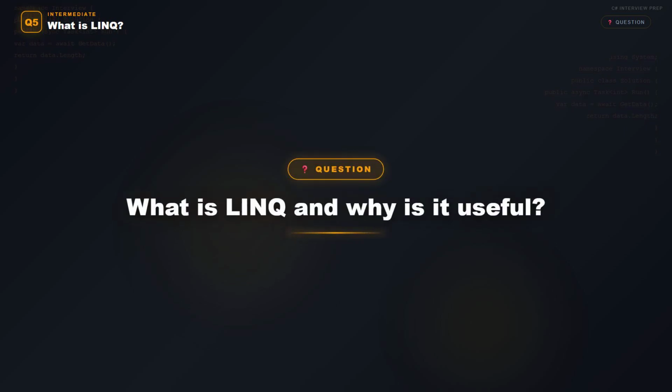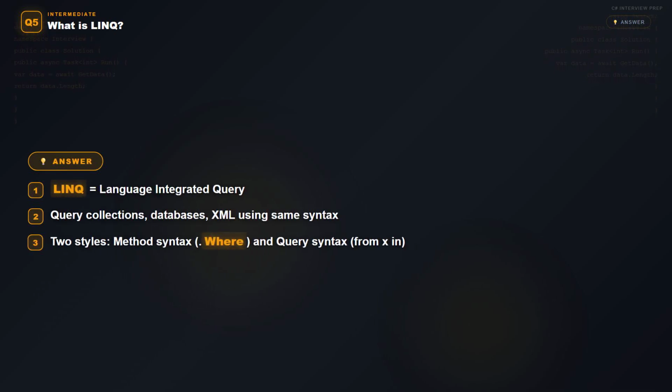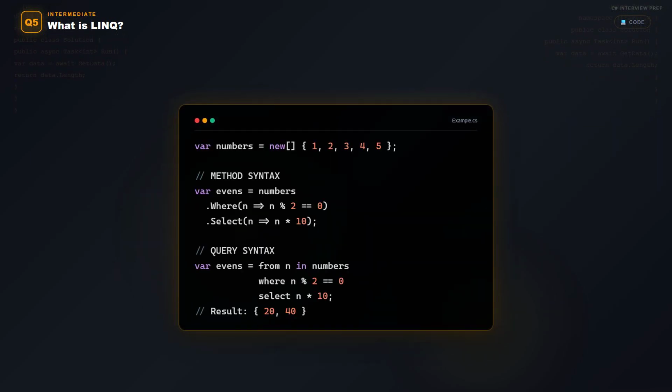Question 5. What is LINQ and why is it useful? LINQ stands for Language Integrated Query. It lets you query collections, databases, and XML using a unified syntax in C#. There are 2 styles. Method syntax uses chained methods like Where and Select. Query syntax looks like SQL. Both compile to the same code. LINQ uses lazy evaluation. The query doesn't run until you iterate or call ToList. Here's an example of both styles.